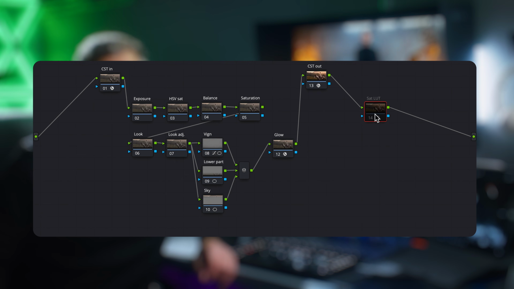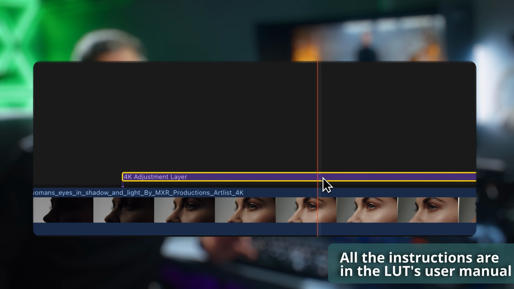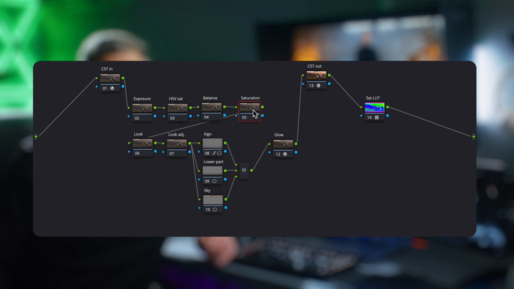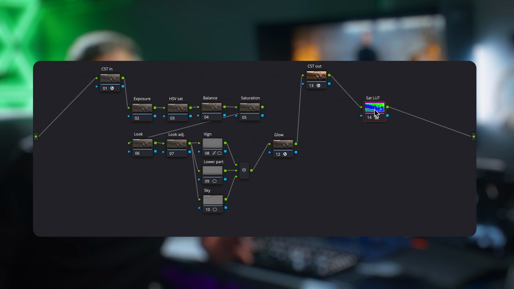This LUT should be applied as the last node after the Rec. 709 conversion or on the very top adjustment layer, and all of the saturation adjustments should be done before this LUT. Then after all of the adjustments, just disable or remove this indicator LUT.